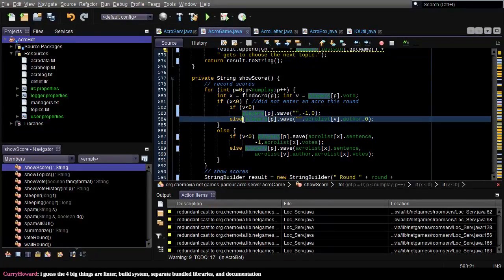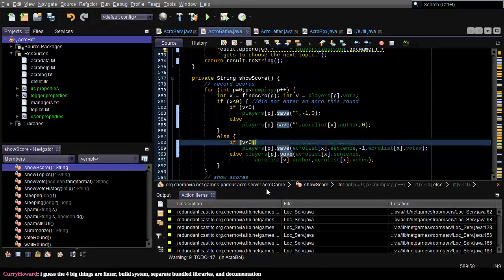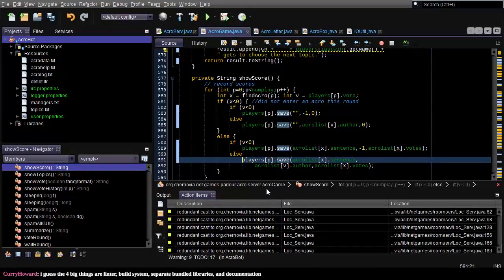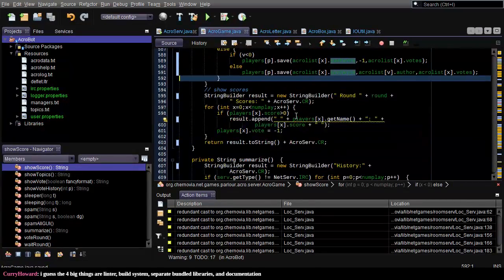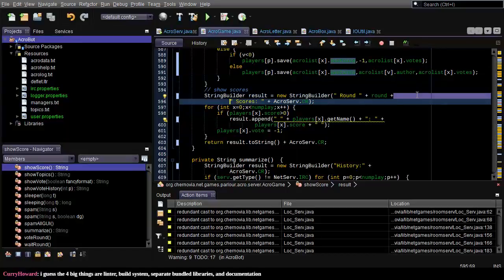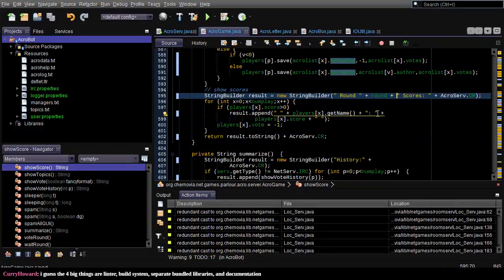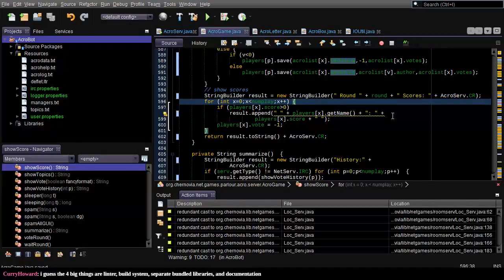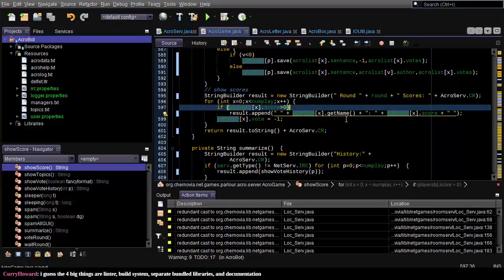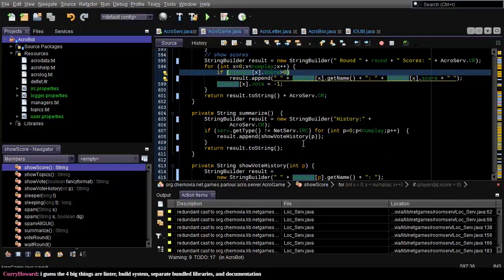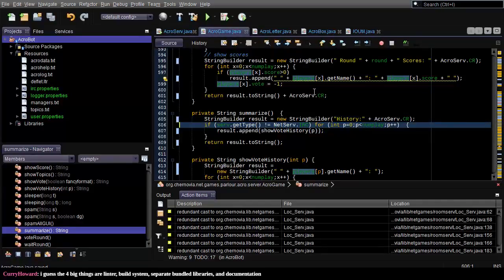If this, else that, if this, else that. There we go. Show score. Show scores. Good enough. Oh, now he's putting spaces between his strings. Sometimes he does, sometimes he doesn't. In this particular case, he is putting spaces between the strings. History, and then he's putting the carriage return on its own line.